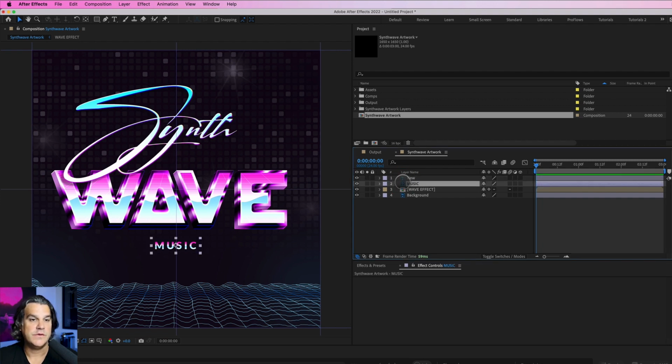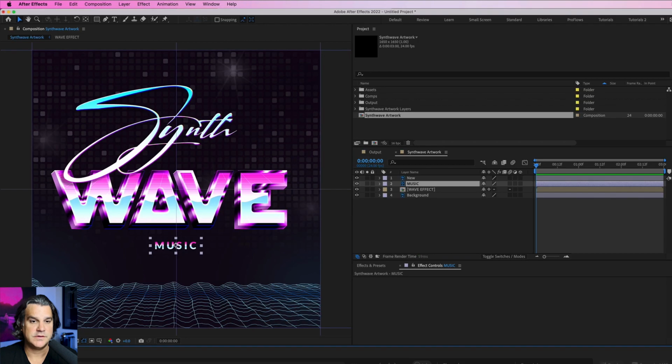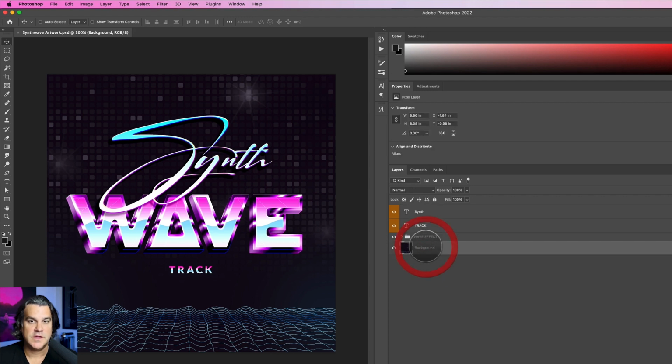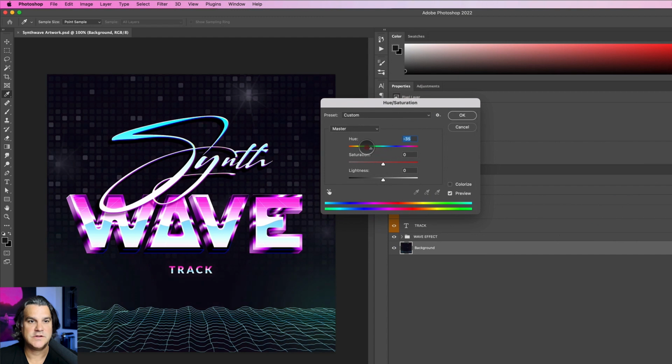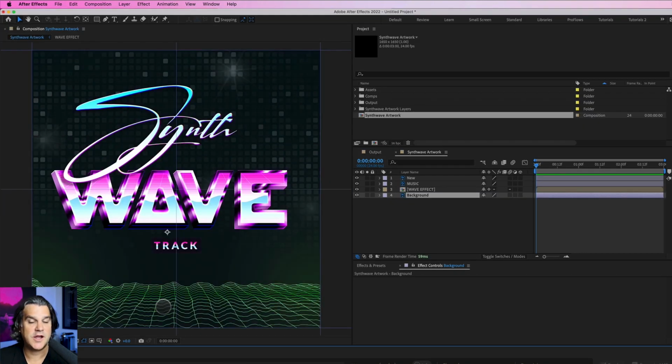I can do this with any layer. I can go into music if I want to change that. Let's change it to the word track, save. Jump back into After Effects, you can see it's automatically updated. We can do this also with things like backgrounds. If for some reason we wanted to change this background, let's say we add a hue saturation, let's change it to a green, something like this, click OK. Now Command S to save, jump back into After Effects, and you can see it's automatically updated.